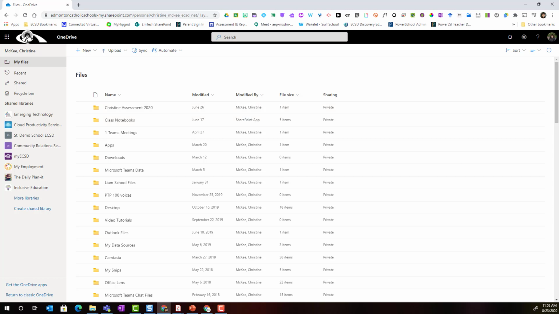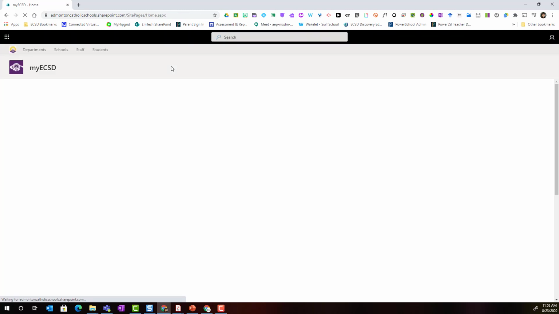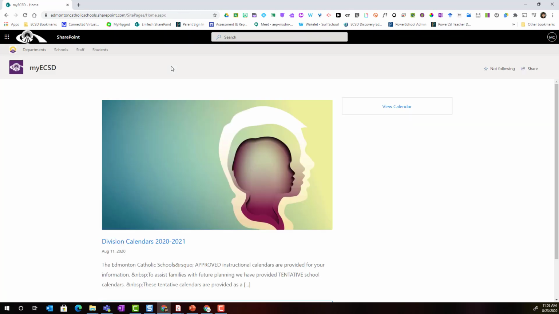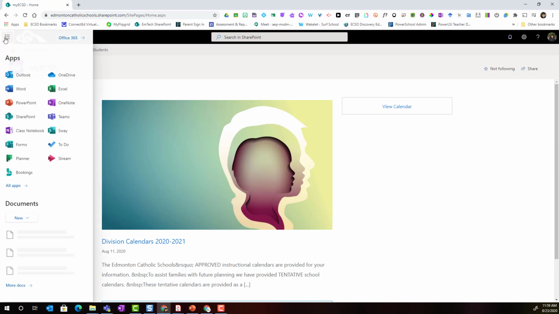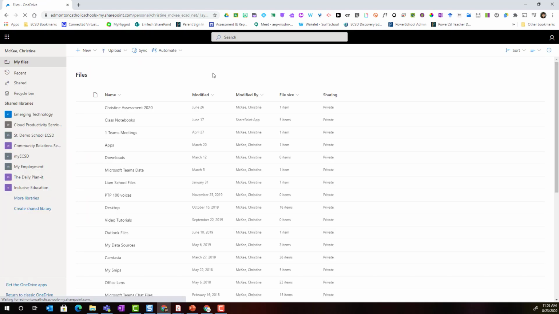Now, another way you can access your Microsoft OneDrive is if you have opened your browser window and you have gone to My ECSD. From My ECSD, you will notice that you have the Office 365 waffle here in the top left corner. If you click on the waffle, you will just find OneDrive in your list of apps. When you click it, again, you'll be redirected to your OneDrive.